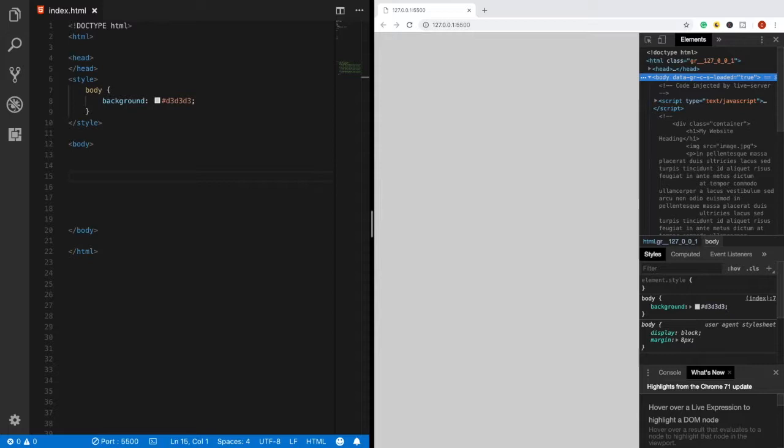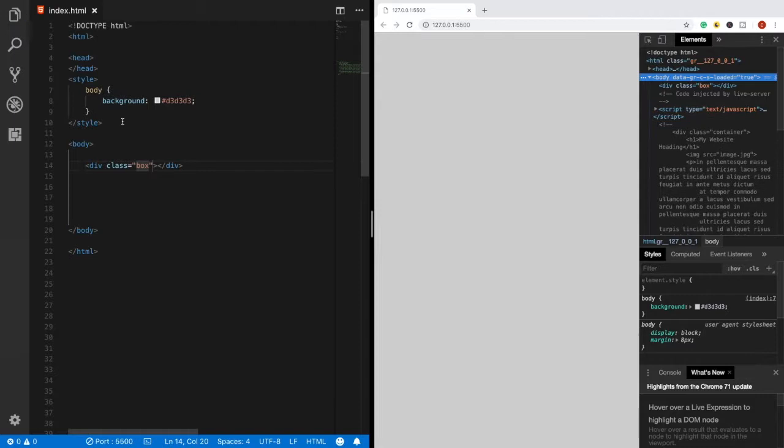For example, let's define a div in our body and give a class named box. And now, let's define our box class's style here and give a background color of red. Okay, so we cannot see our box in our page because its width and height properties are zero by default. So in order to see that, I need to define its width as 50 pixels, and its height also as 50 pixels. And now it appears here on the screen. So that's how we can use width and height properties with CSS.